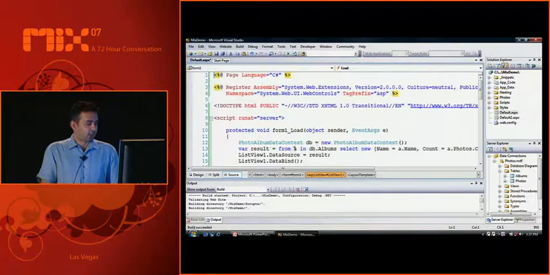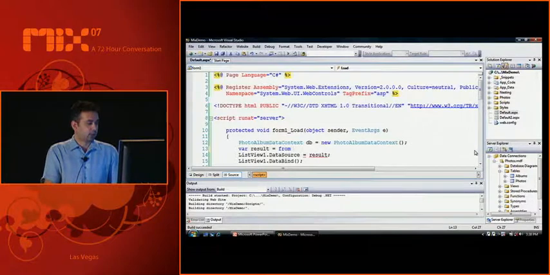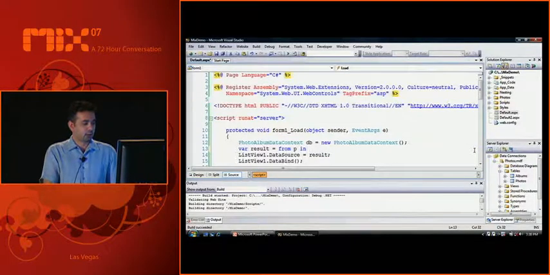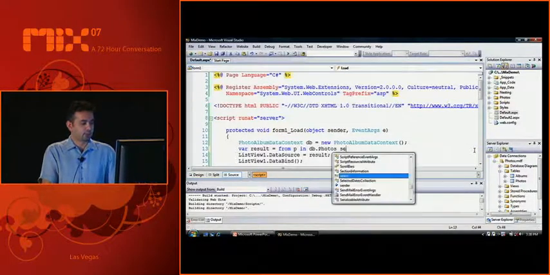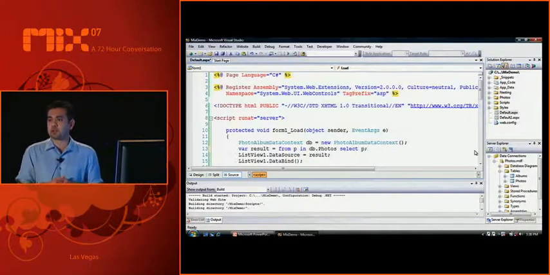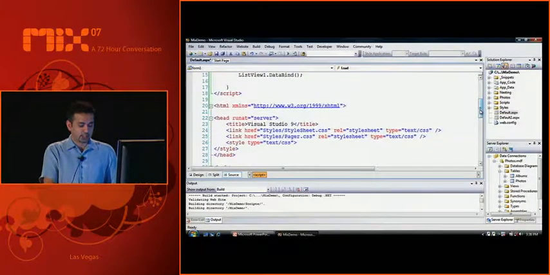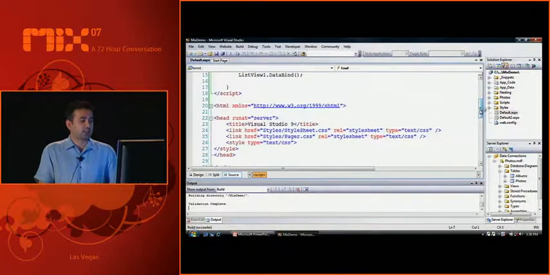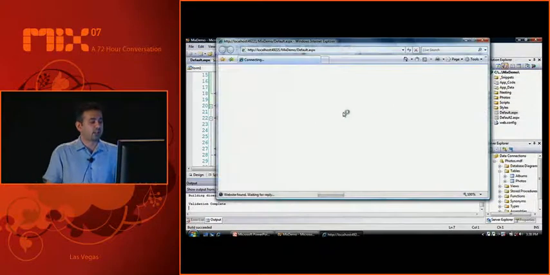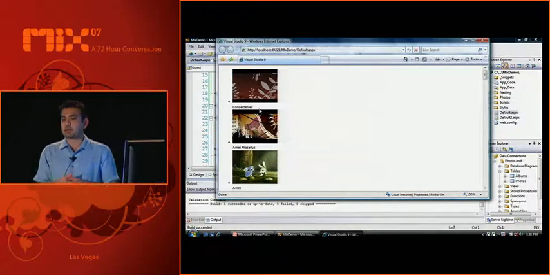So we can go ahead and change our query. And I can make my query now something like: from P in db.photos, select P. So we're just grabbing all the fields out of the photos object. And now that that's data bound, we can go ahead and take a look at it again. And we'll see something very similar to what we started with in terms of the static content, just a set of list items that have the photo and the name.